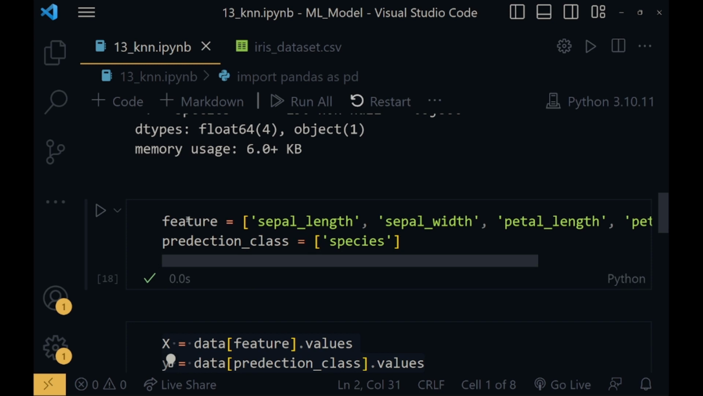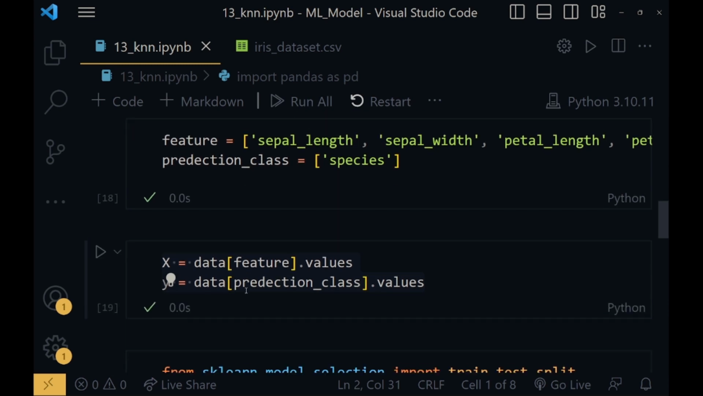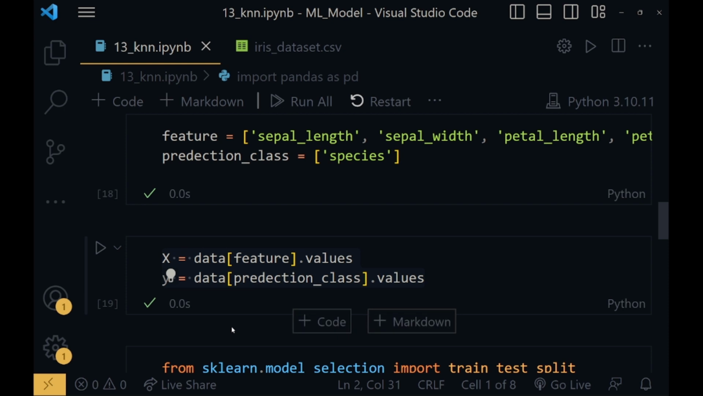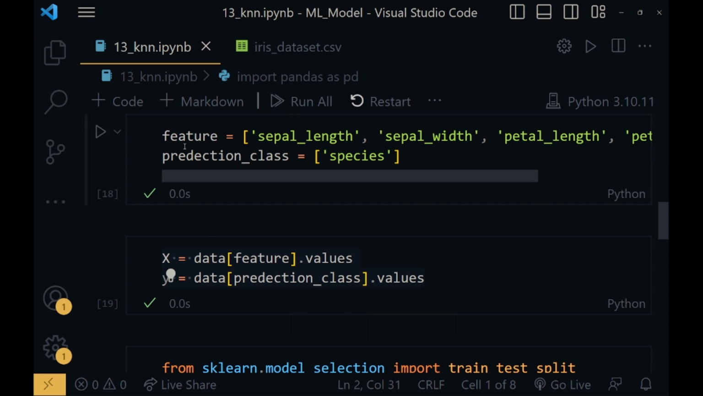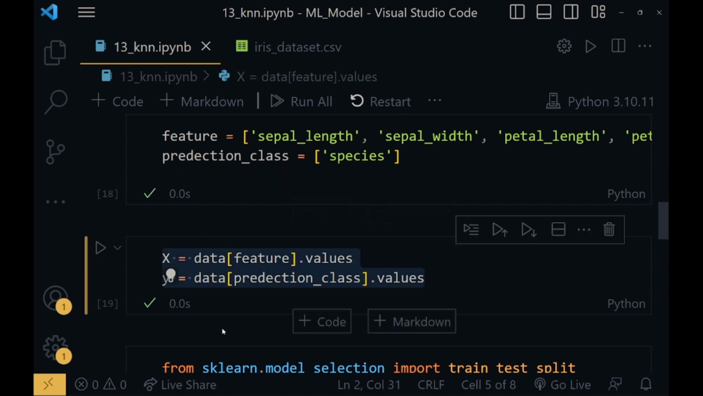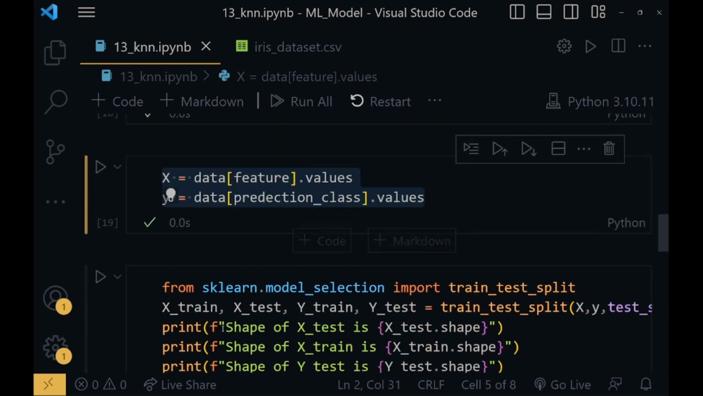Now we have defined two variables here, that is features and prediction class. Features contains all the input column names, and prediction class contains all the output column names. To make it easier to explain, I'm using input and output, but their original names are features and prediction class only. Now I'll store their values in x and y. For features, the values will be stored in x, and for prediction class, the values will be stored in y.